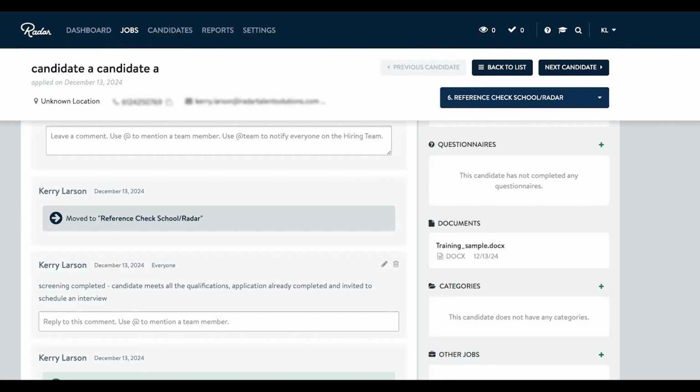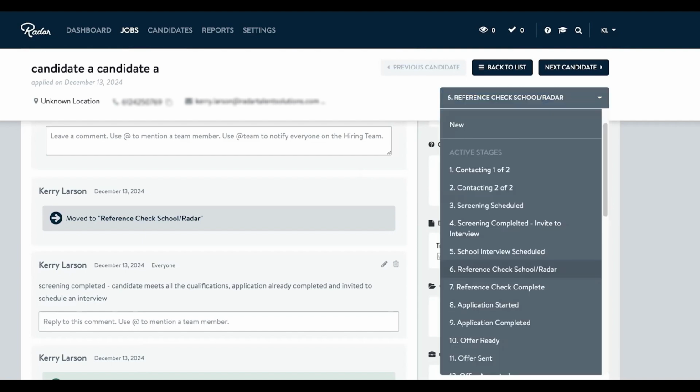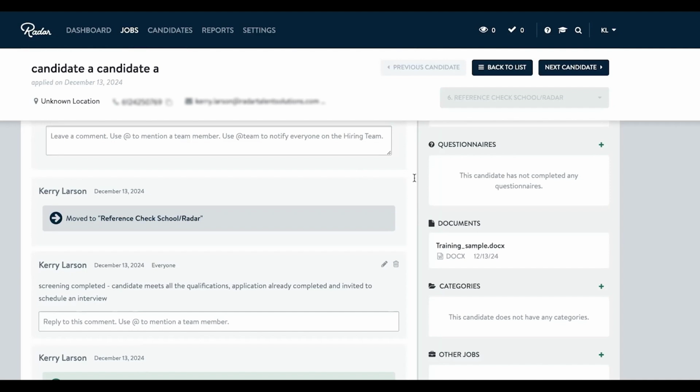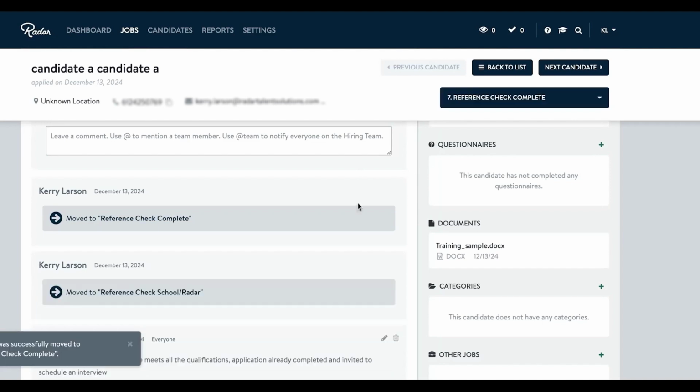After reference checks are completed, then Reference Check Complete would be checked. Once that is selected, if Radar had been checking references, an email will be sent back to the school so that you know that the reference checks are complete and you're able to move on in the process. If the school is checking references, you could just select this so that you have an idea of where they are currently in the pipeline.